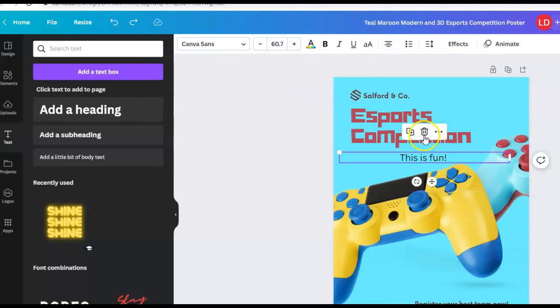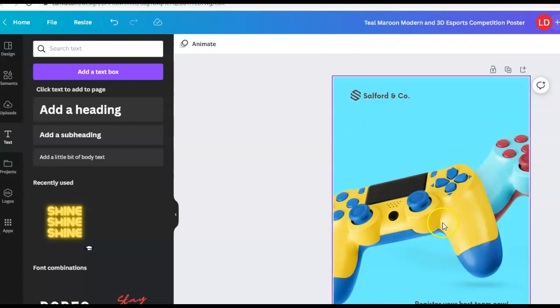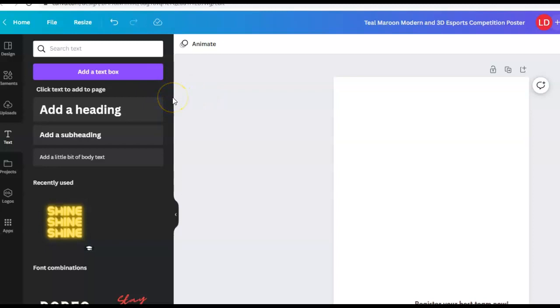Or click on it, hit the little garbage can. Or click on it, hit delete on your keyboard. See, I'm good at getting rid of things. Hopefully you guys are better at putting things back on. All right, let's work on text.